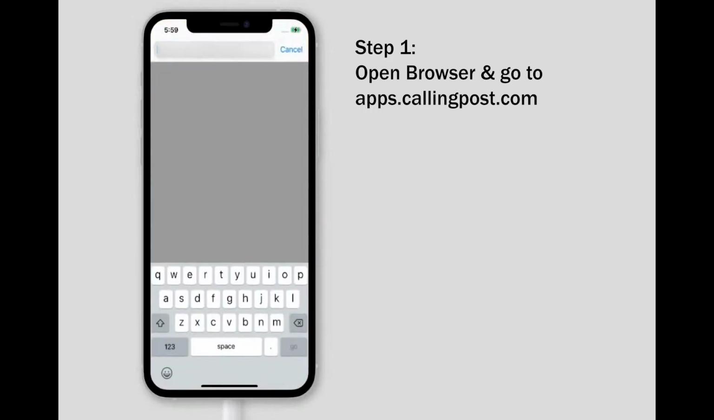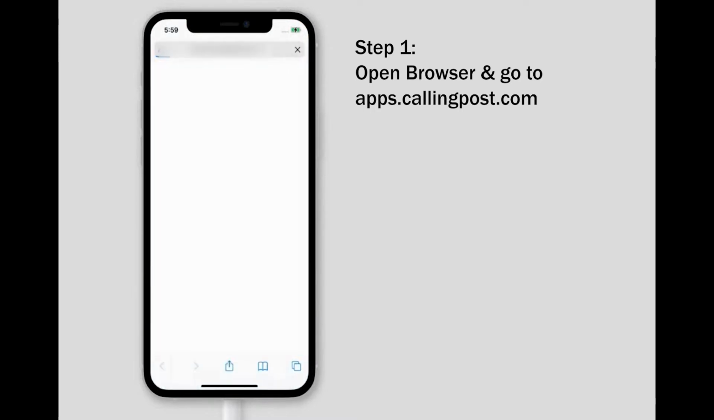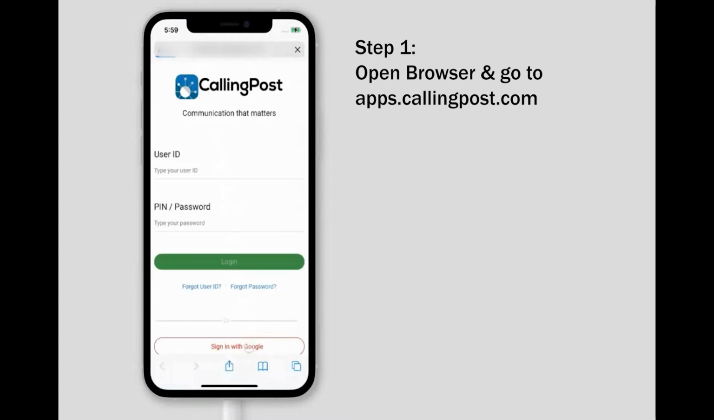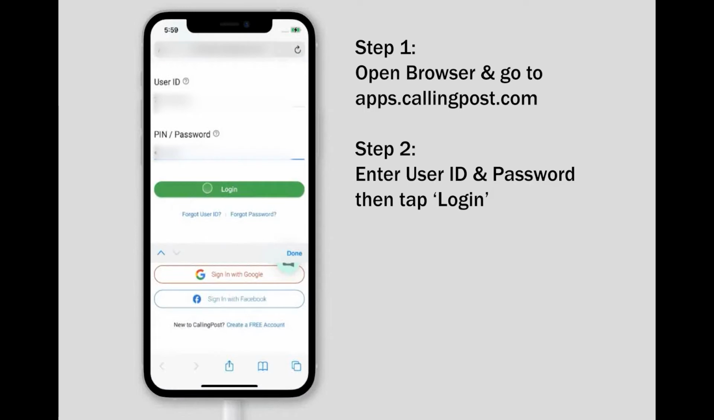First things first, open up your web browser. Safari or Chrome will be fine, and then go to apps.callingpost.com. And once you're there, you're going to want to add your login information, your user ID, your password, and then click the login button.